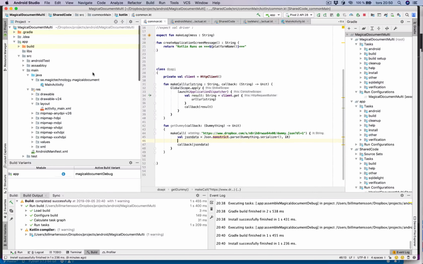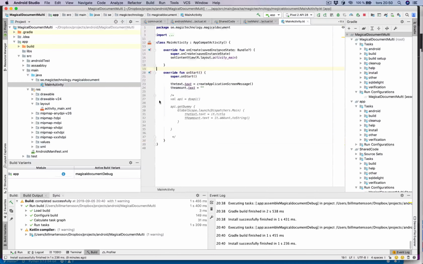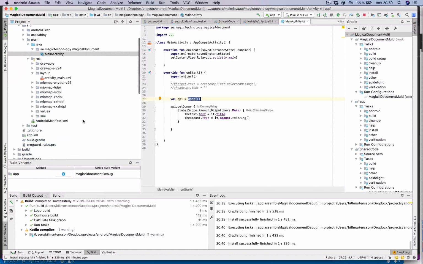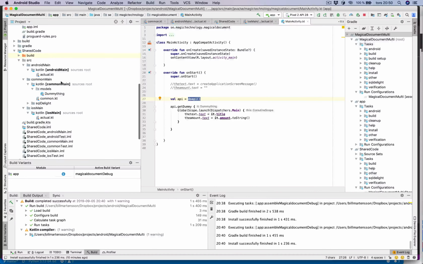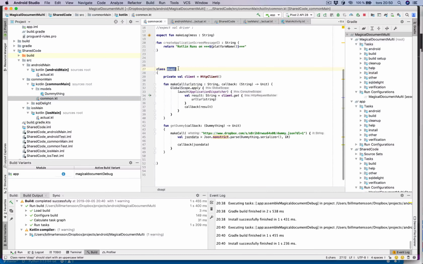So let's implement this in Android. Here I had the code for Kotlin runs on. So let's comment that out. And let's take this in. And here my code is, let's do a do API class object, like we had here. Do API, and then we're gonna call the get dummy.